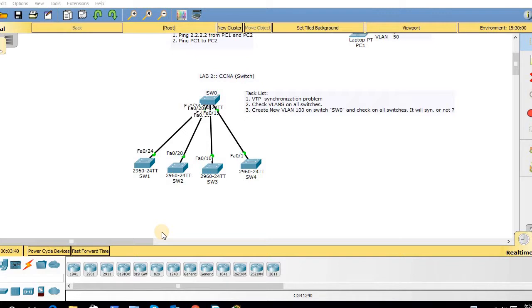Today we will troubleshoot the CCNA switching lab 2. This is based on the VTP protocol, VLAN Trunking Protocol. I hope you know what the VTP protocol is and how it works. If you don't know, please go to my video and see the VTP protocol. Today we are discussing only the troubleshooting lab, so I'm not going through any of the theory part of the VTP.